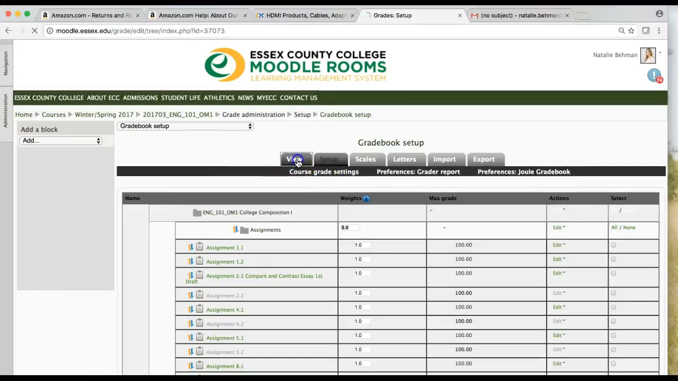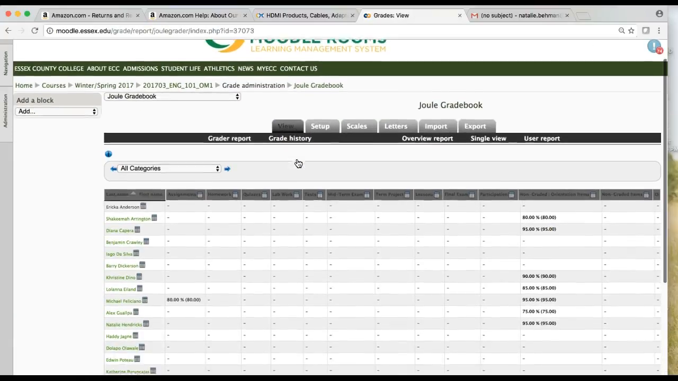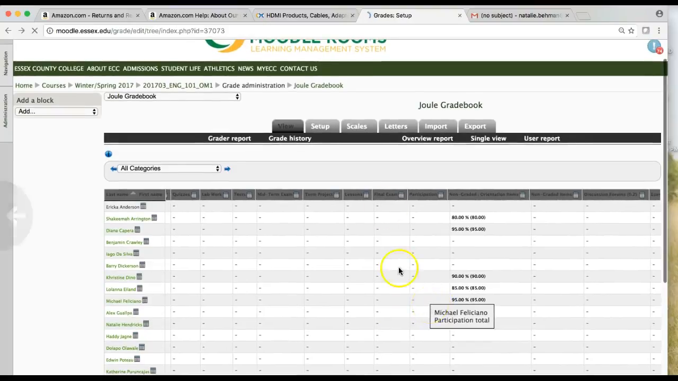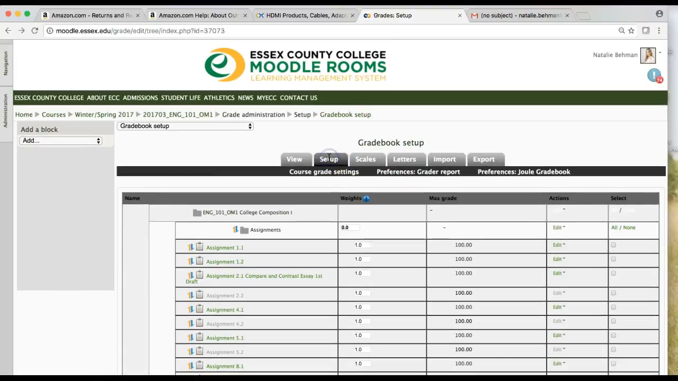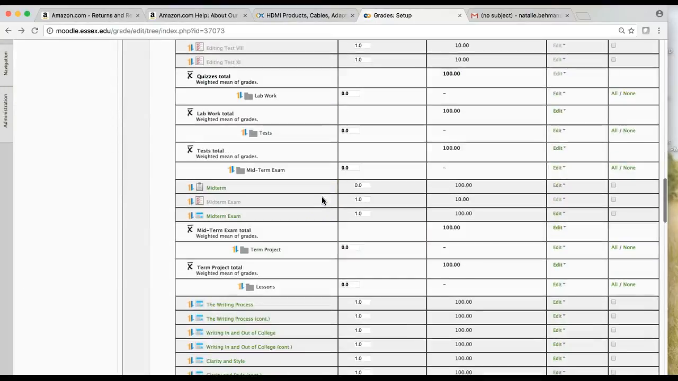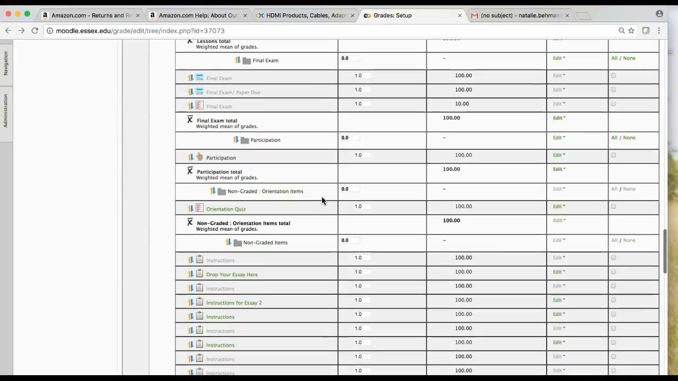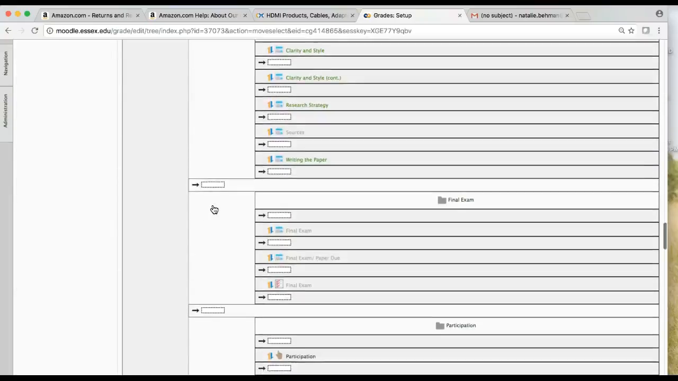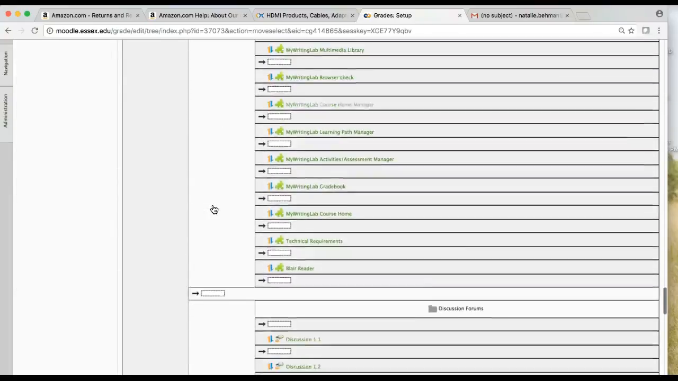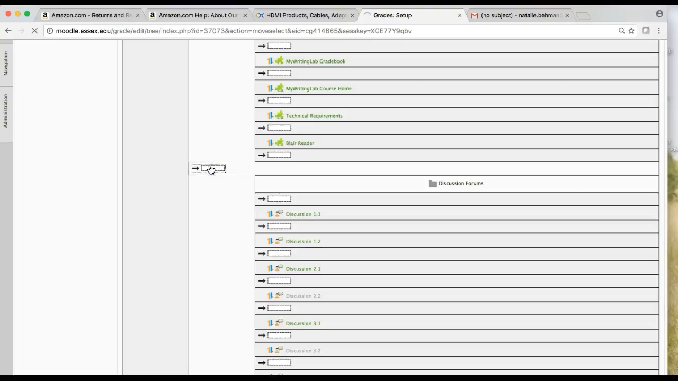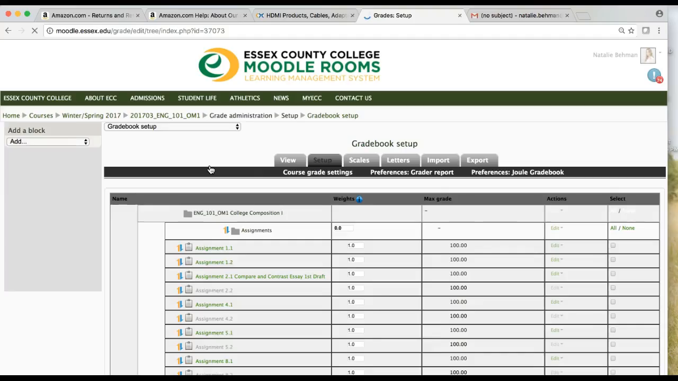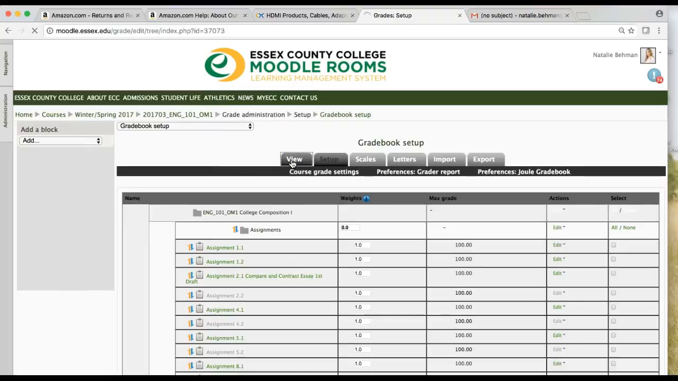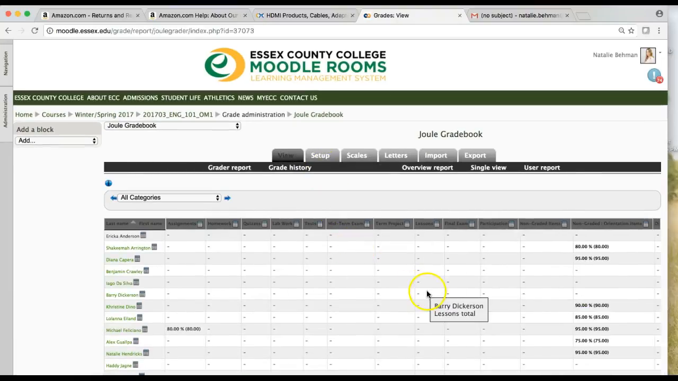Now you go to view, and in view you can see, well, let me actually go back to setup for a second. I like to put the orientation right above your first category you're using so that the numbers line up. So I'm going to move non-graded orientation, and I'm going to move it above discussion forums so that it lines up. You have grades, grades, grades instead of having the orientation grade in the middle of the grade book.